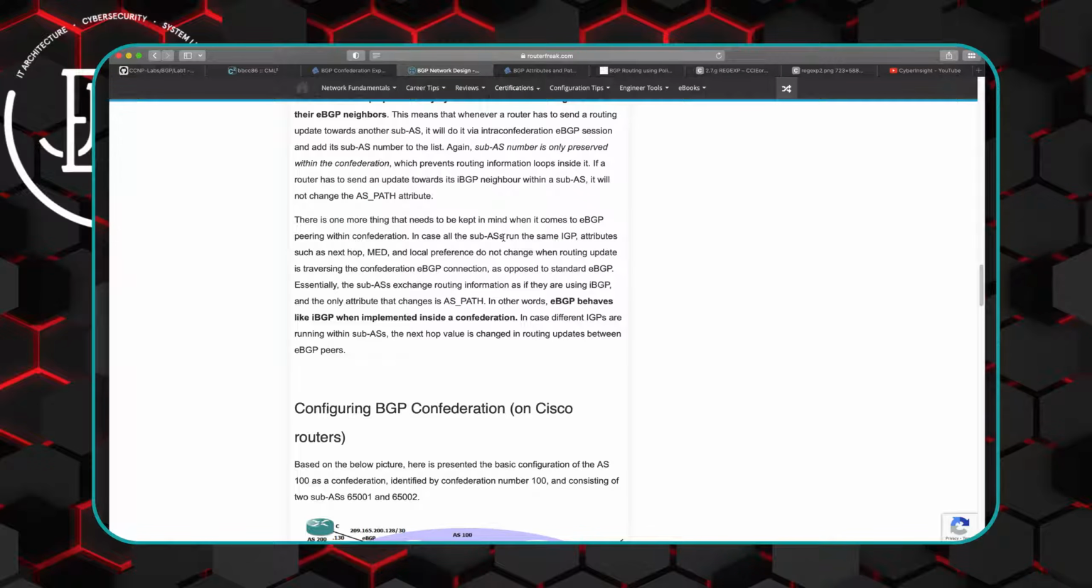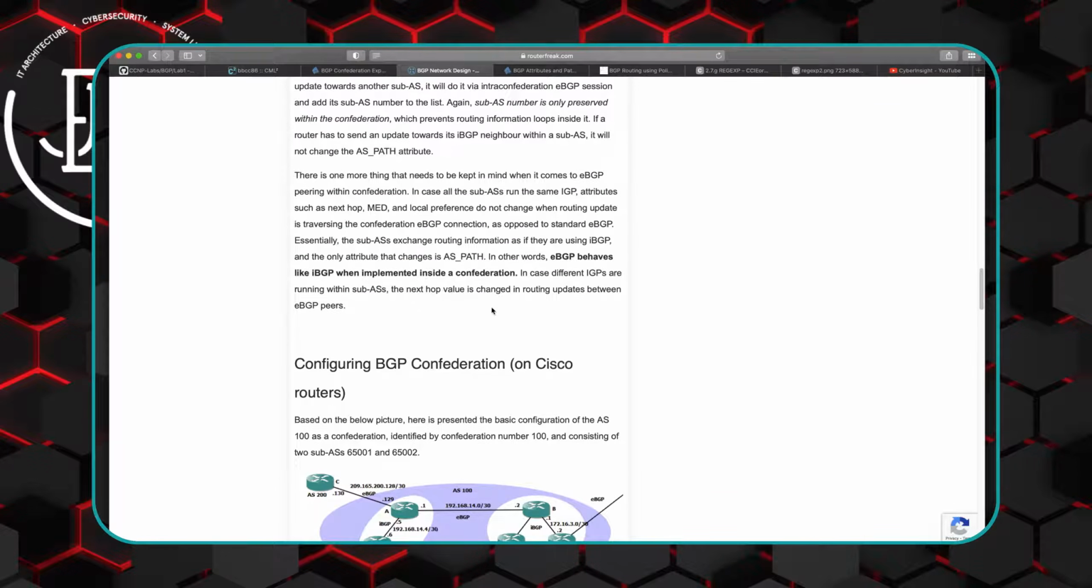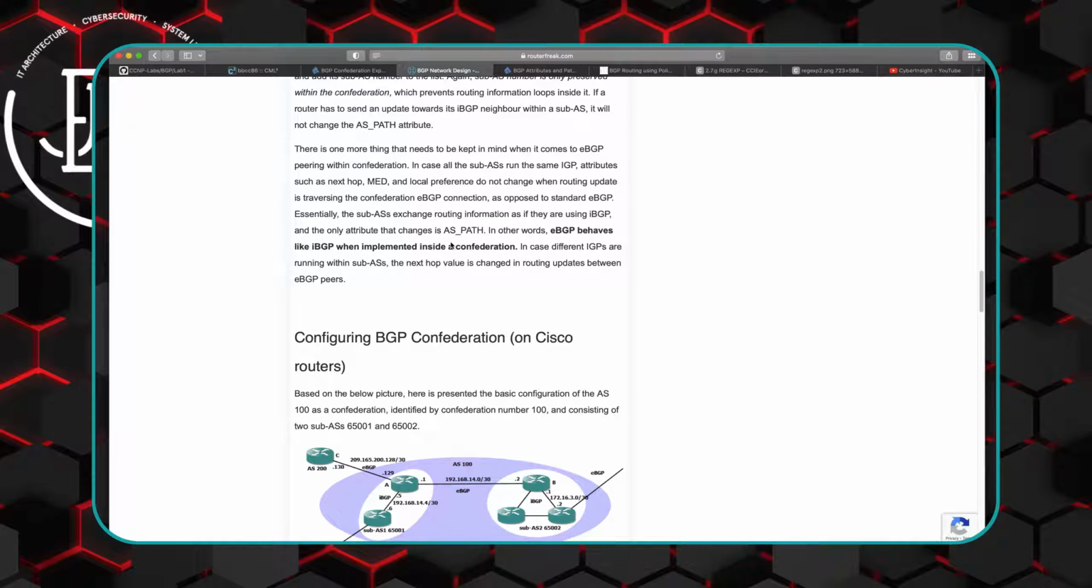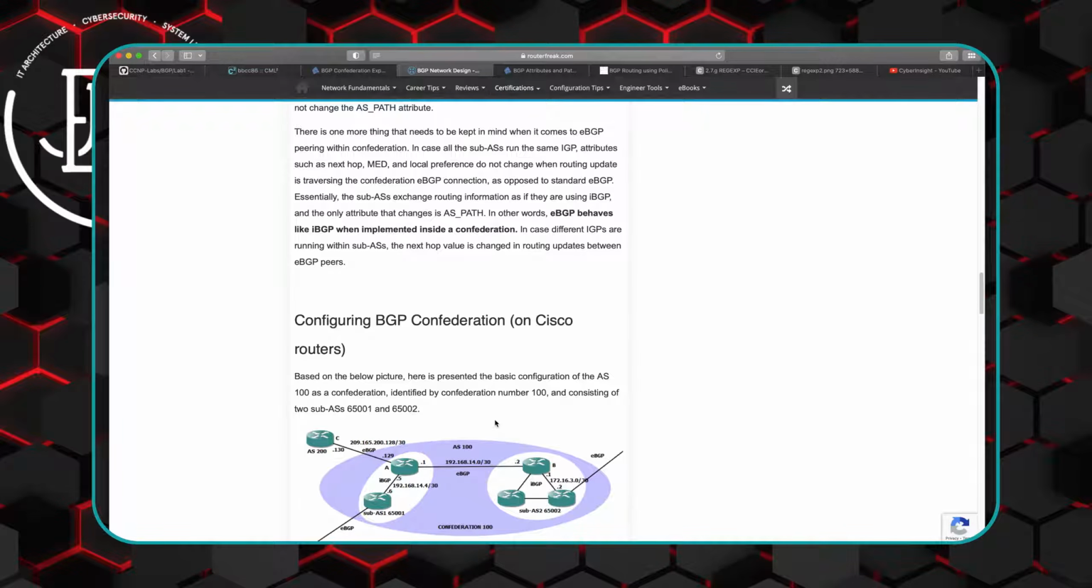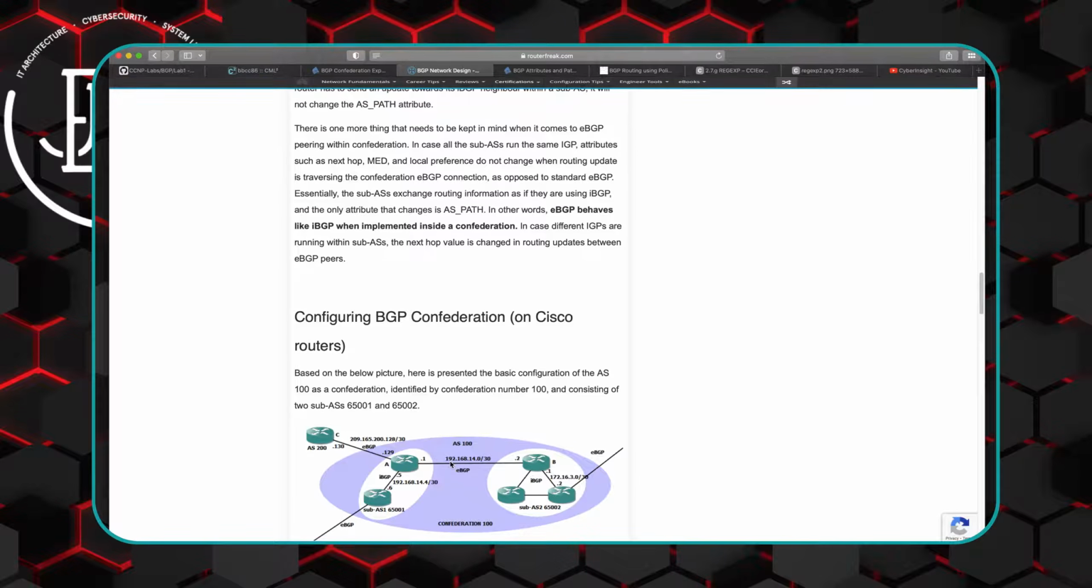In the case of all sub-ASs run the same IGP, attributes such as next hop, MED, and local preference do not change when routing updates are traversing the Confederation eBGP connection, as opposed to standard eBGP. So what does this mean? It means that sub-ASs exchange routing information as if it actually was iBGP, meaning this back and forth here will exchange local pref and other things that you normally would see shared within iBGP, even though this is kind of an eBGP type of connection.